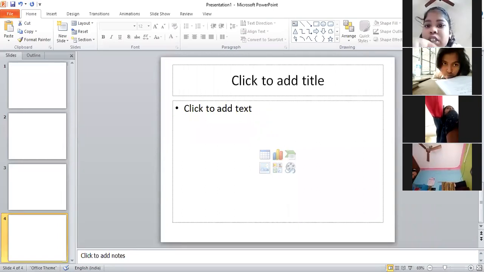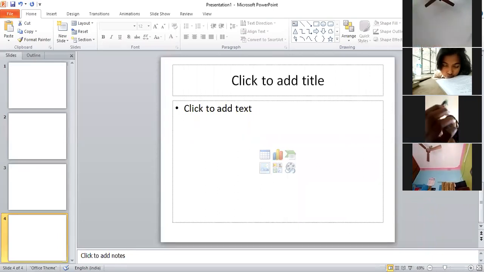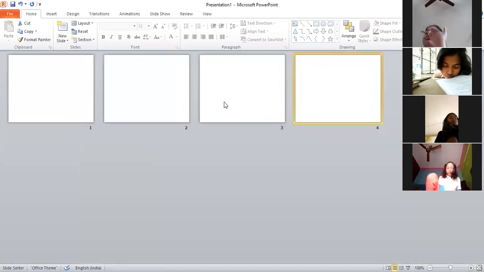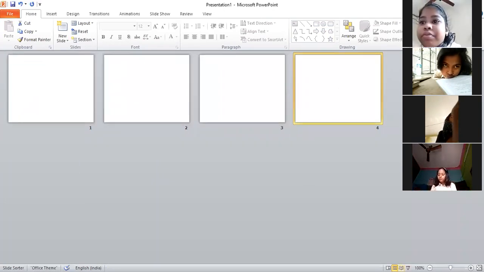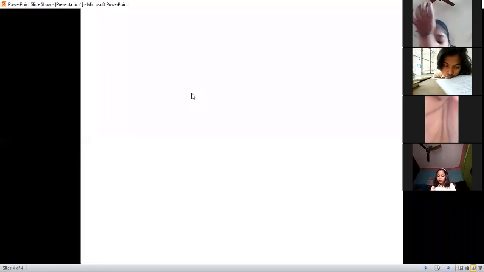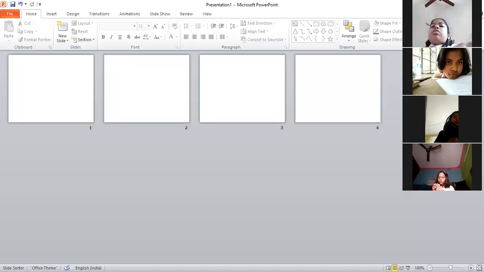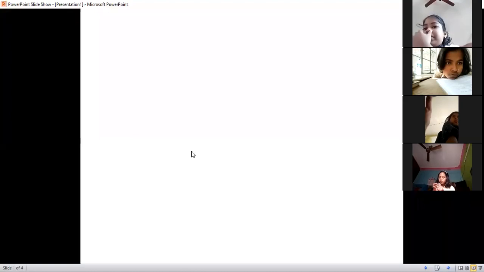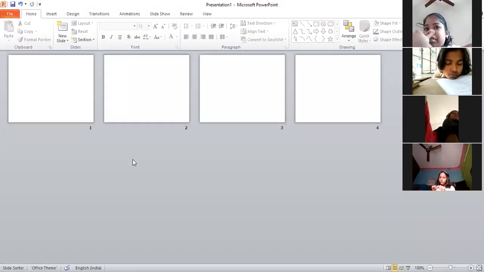There are three options. One is normal, one is slide sorter, and one is reading view. At the down, if we are in the normal view, and suppose I want it in slide sorter, I click the second option. See, this is slide sorter, where all the slides will be shown one after one. If I see in reading view, here is the reading view.